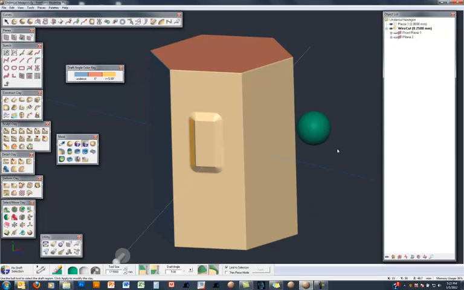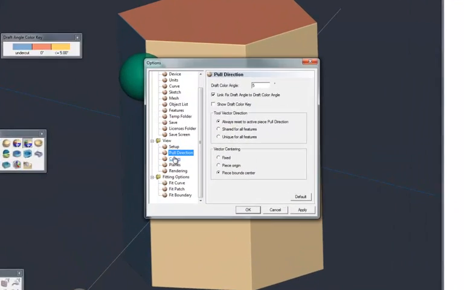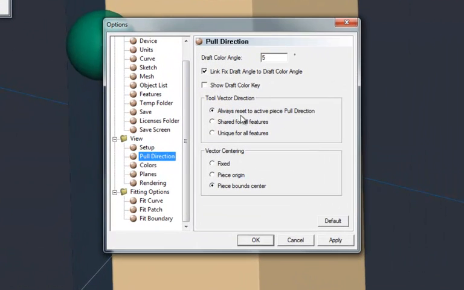The last of the changes I want to discuss with mold are under the options. So let's bring up options, and we have a new category here called pull direction. Bunch of things here, I'll come back and discuss some of these in a second, but the first one to look at is the tool vector direction. So this is related to the tool vector that we were just looking at as opposed to the pull direction vector. And you can see there's 3 options here.